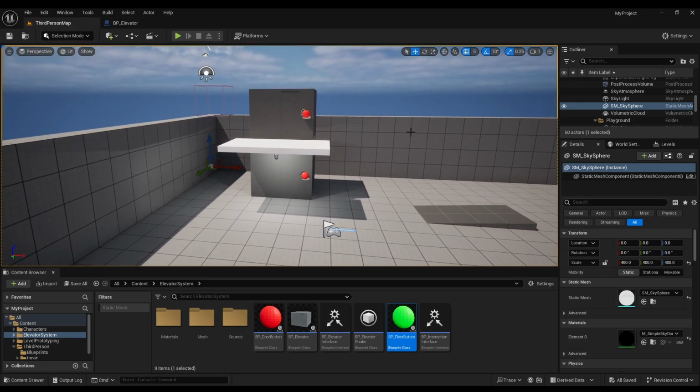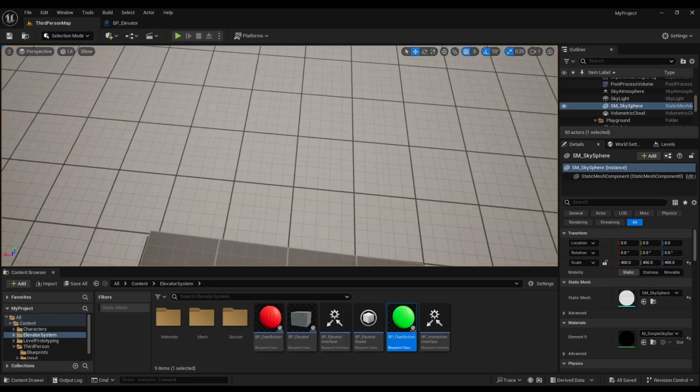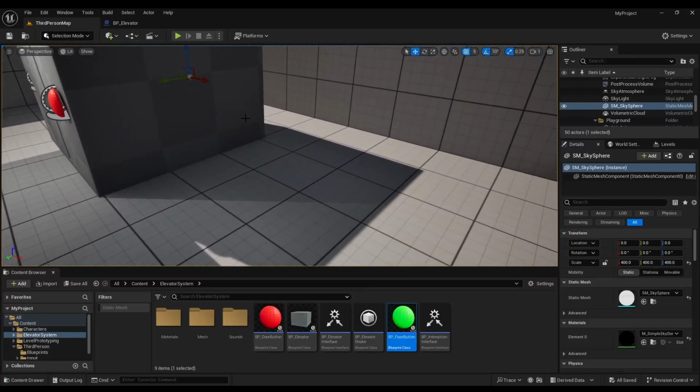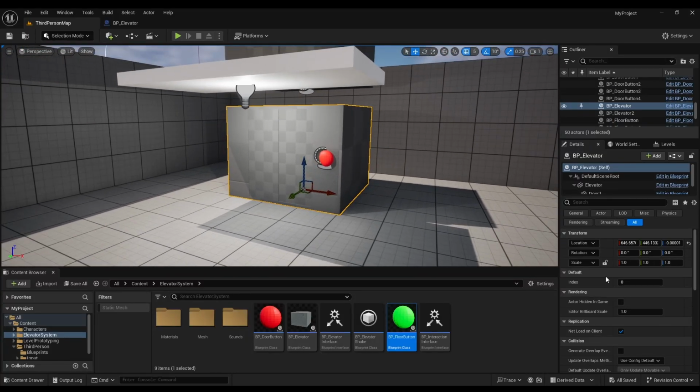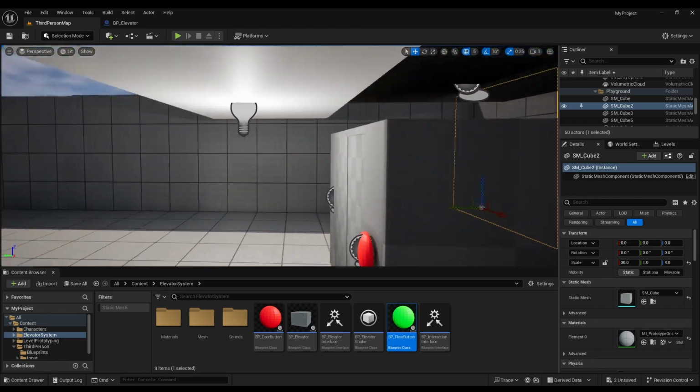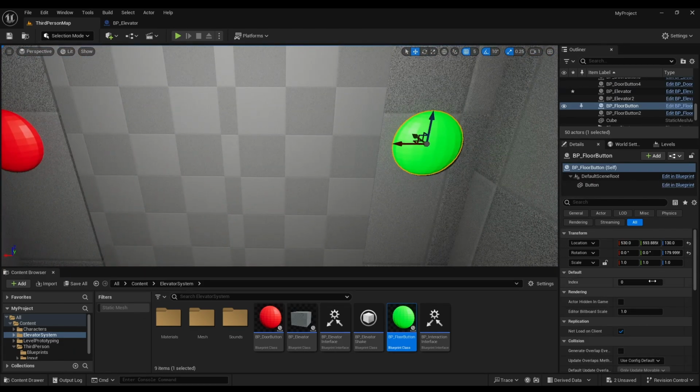And now, if you remember correctly, every single elevator is going to have an index where the buttons are going to follow that specific index. So for this elevator, we're going to click on it. You'll see index, change that to 1 for the first floor. Click the button, change it to 1. Click this button, change it to 1. And then click this button and change it to 1.